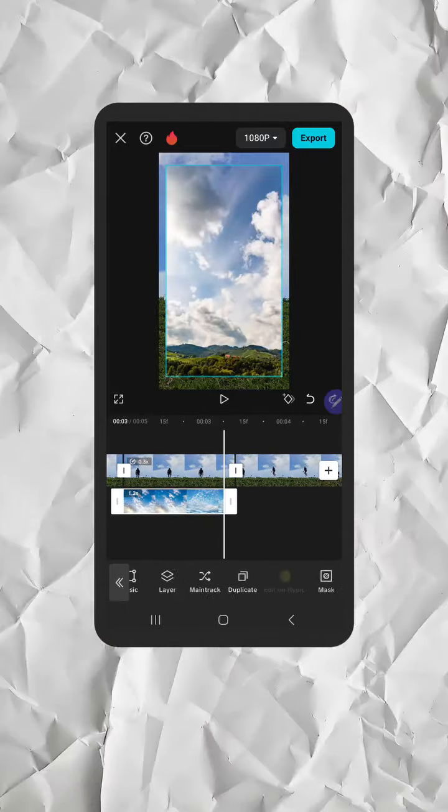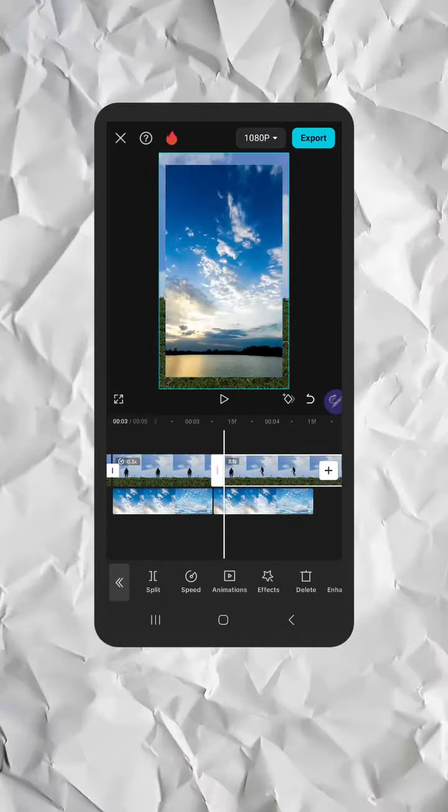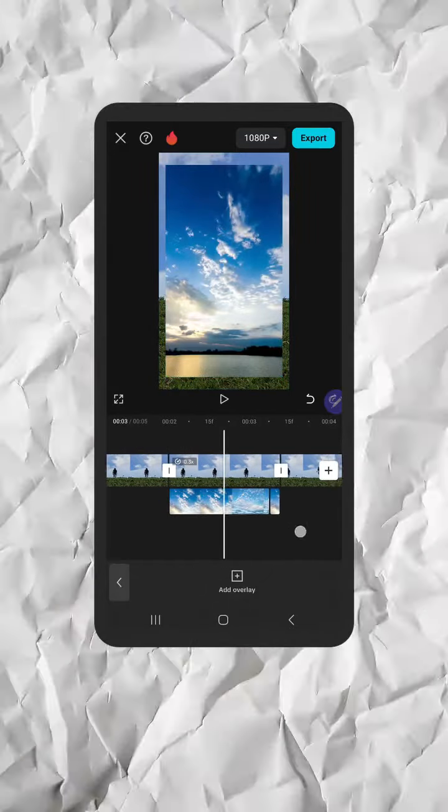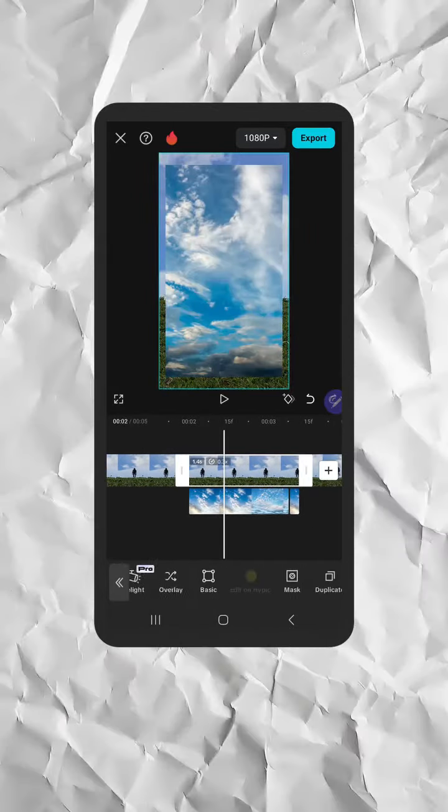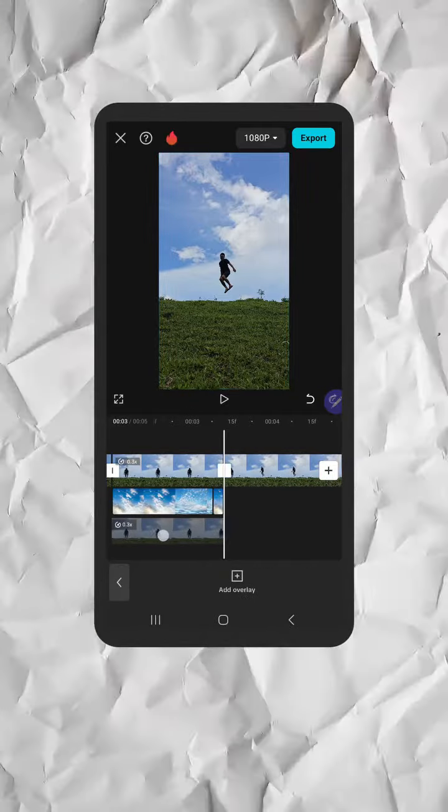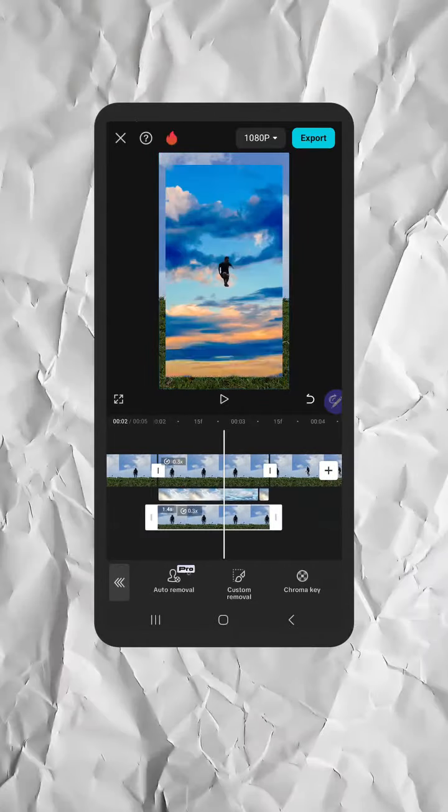If it's too short, you can just duplicate your sky clip and trim it down to match the length of your jump clip. After that, select your jump clip and hit duplicate, overlay, then drag it down to the bottom layer. Now remove background and select auto removal.